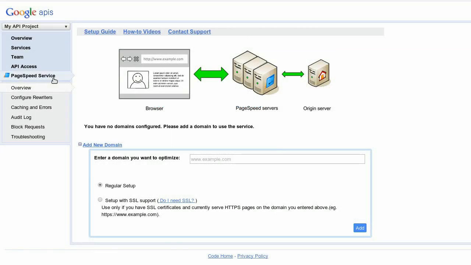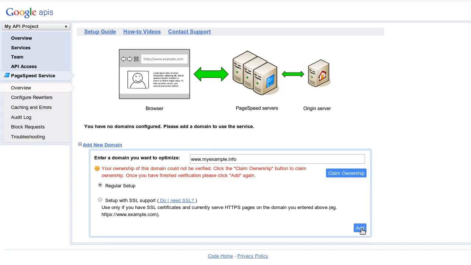In the console, under the Add New Domain section, type your website's domain name as the domain you want to optimize. In this video, we're going to set up the serving domain www.myexample.info. If your site needs to serve pages over HTTPS, select the Setup with SSL option. Otherwise, use the default regular setup option. Then click the Add button.